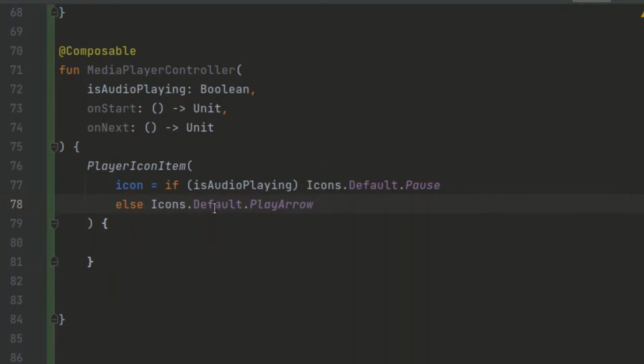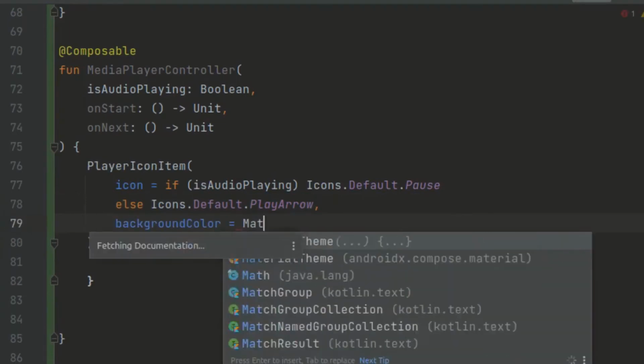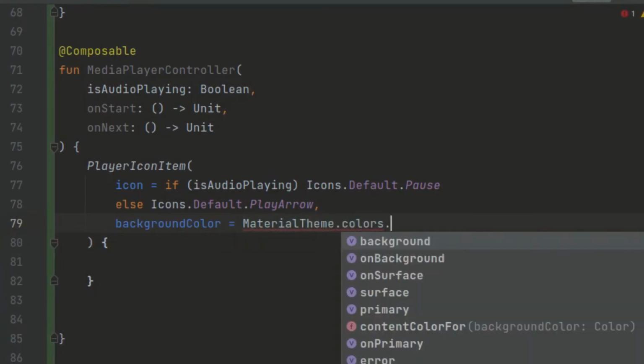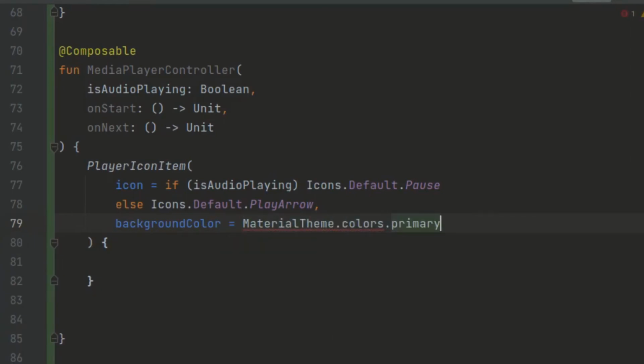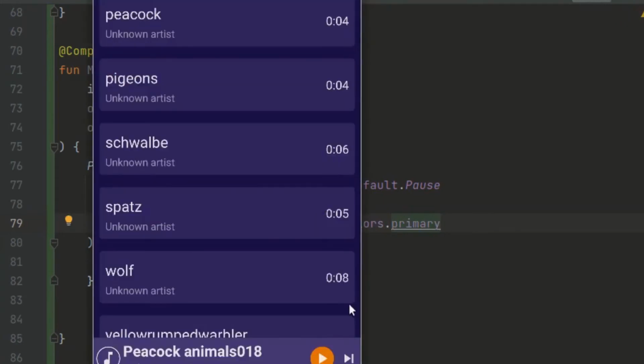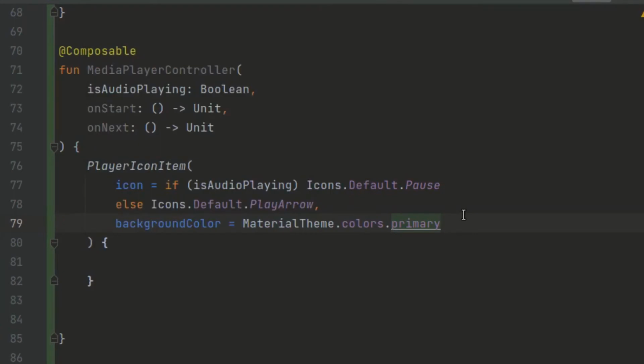Okay, so as you can see here, we are just checking if this audio is playing, we are just using this pause icon, and otherwise we are just using this play icon. So you could try to animate this, but we can just leave it at ease because it's just a subtle change here. And also here we want to change the background color of this, so we can just make the background color and we can just use the material theme. And we want to use the primary color, because as you can see here, this is just inside an orange color here. So this is just our primary color.